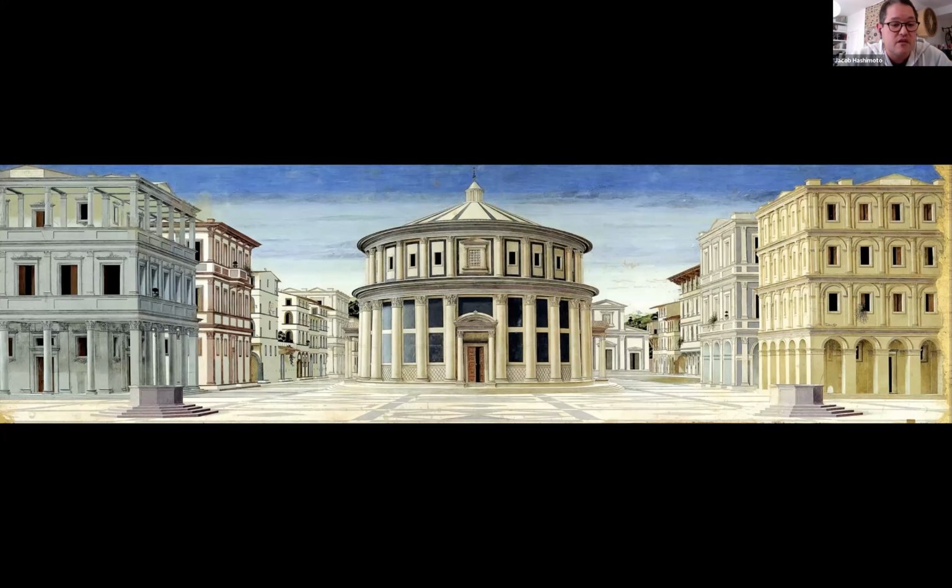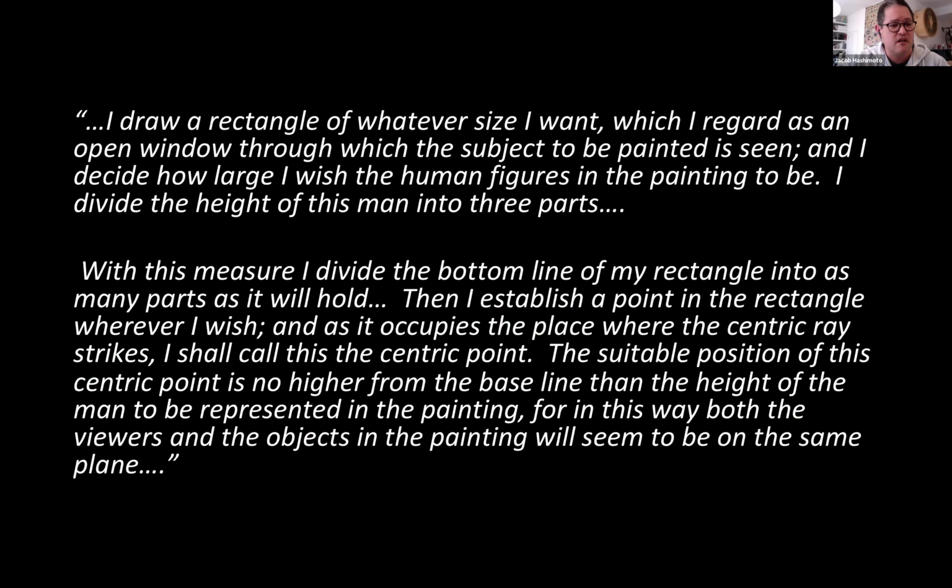Freeberg goes on to quote Alberti's own technical description of what he was specifically up to with this notion of window. I'll quote it here because it's actually kind of interesting. "I draw a rectangle of whatever size I want, which I regard as an open window through which the subject painted is seen, and I decide how large I wish the human figure in the painting to be.